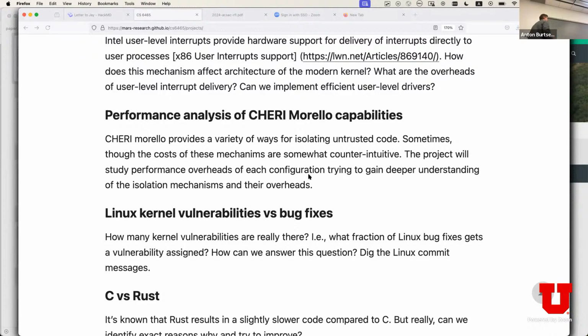But CHERI Morello allows you to specifically say that this JPEG library can only own objects, for example, in this region of the heap. In fact, every object which it can own is explicitly pointed to by a capability. So you cannot confuse the pointer into pointing to some region of memory which wasn't originally granted to the domain of this JPEG code, right? And so the question, however, is how much overhead it introduces, right?